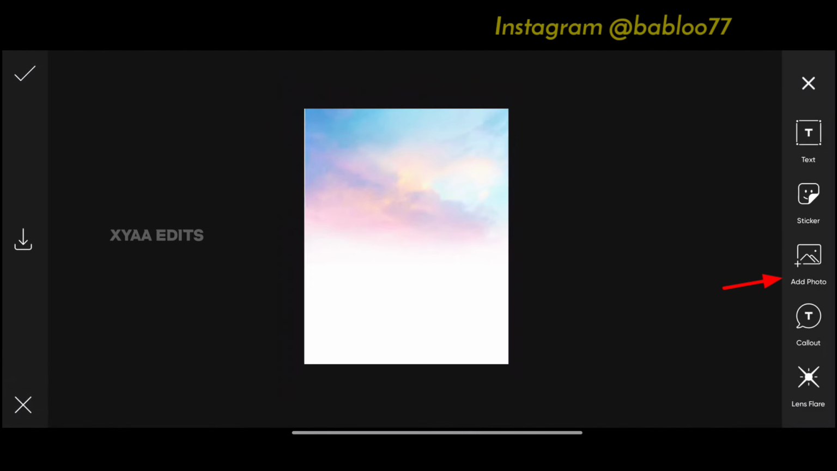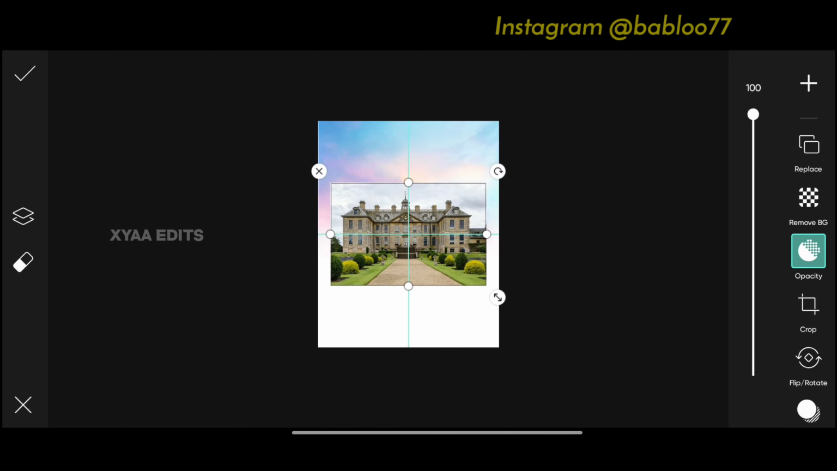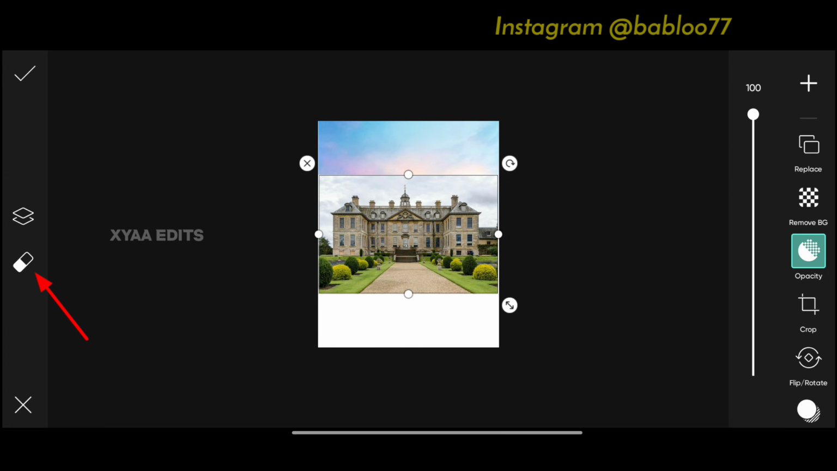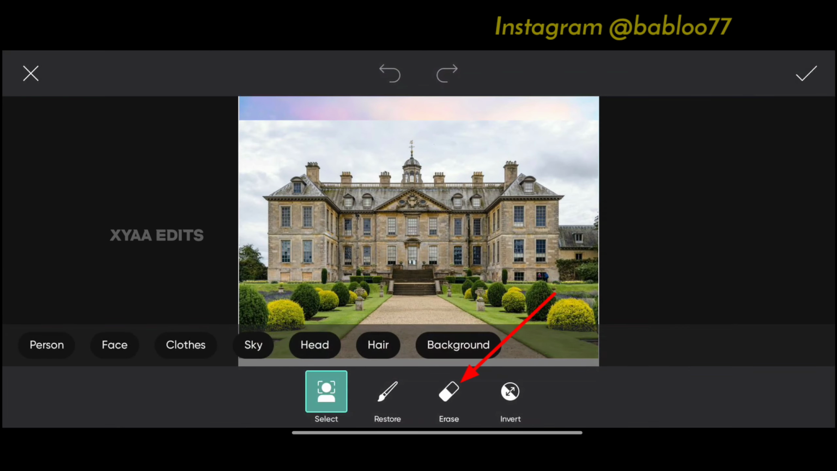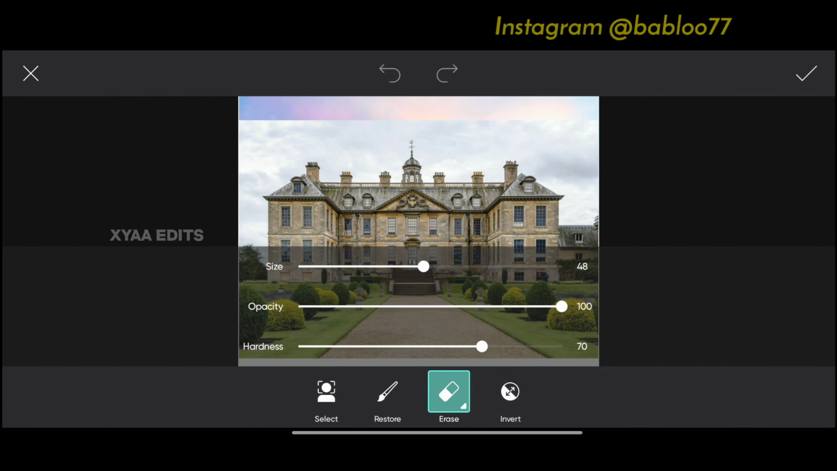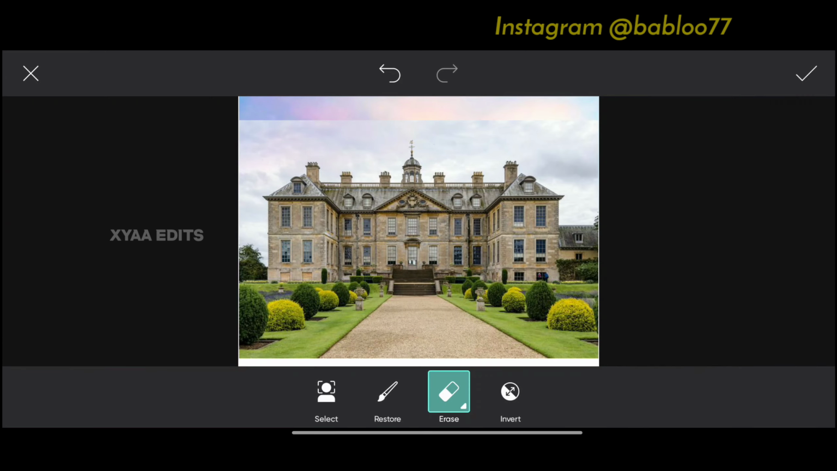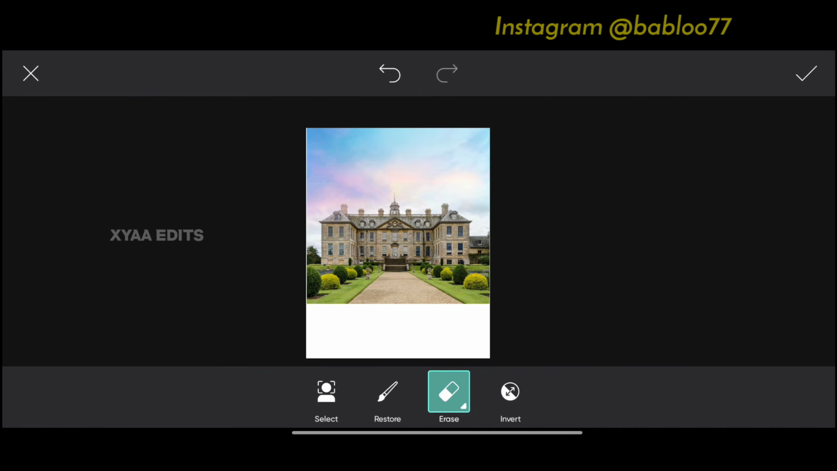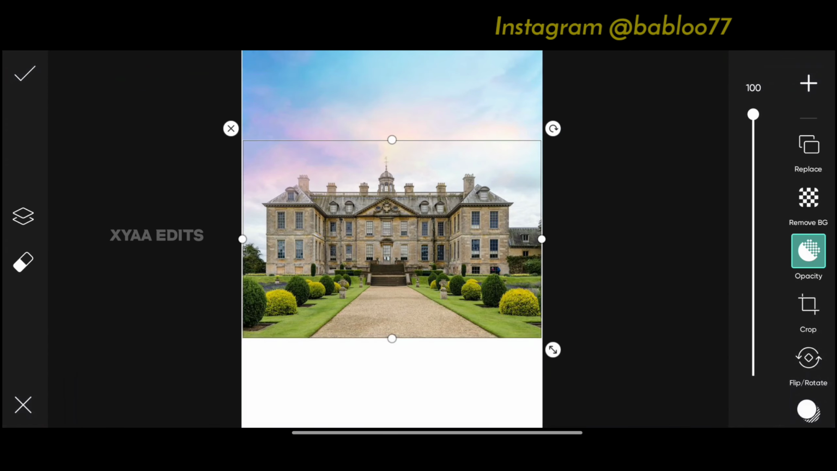Next step, go to add photo and select the further PNGs. Okay, this is the building. Now simply stretch out and arrange like this. Now tap on eraser, tap on erase, increase little size, decrease opacity, decrease the hardness. Now erase on the top portion. It is perfect. Now tap on tick.